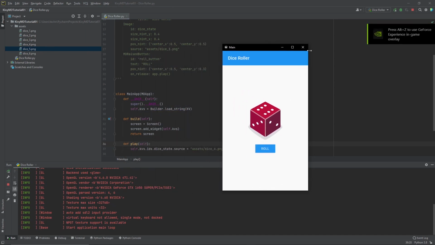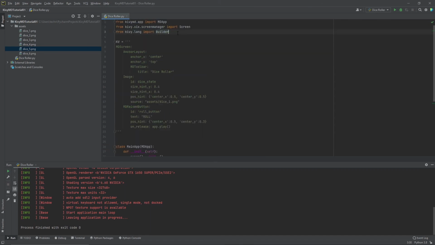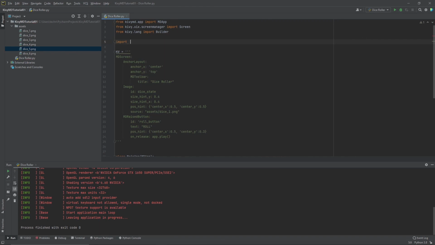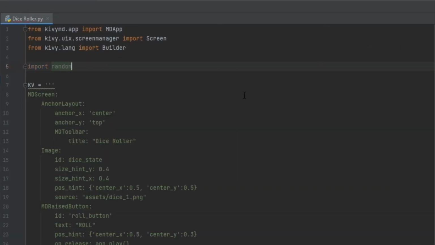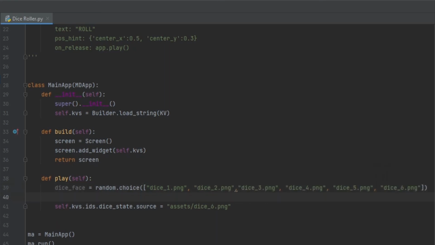But we don't want to just change it to one image. We want it to change the dice image into a random number, right? To do that, we will import the good old random library from Python, import random. I will define a variable dice_face, okay? And I will use the random function, random.choice. And within these parentheses, I will add a list, dice1.png, dice2.png, up to dice6.png, and now I will define another variable, file_name, which equals assets/ in quotation marks obviously plus dice_face. So this becomes the address of our image.